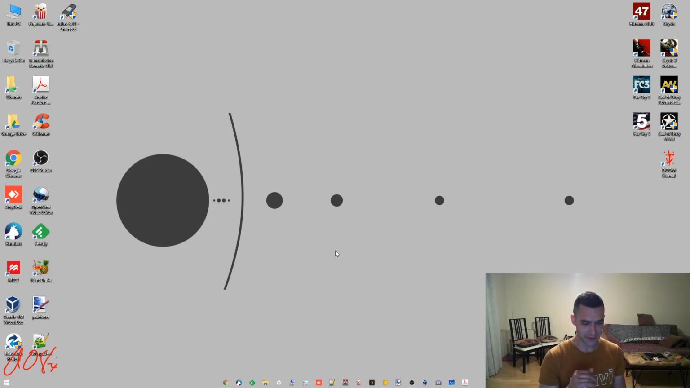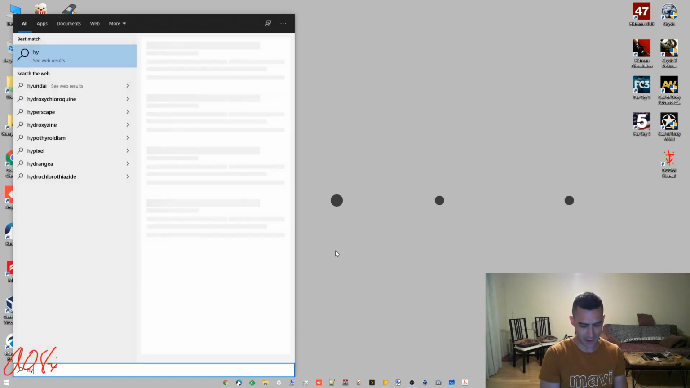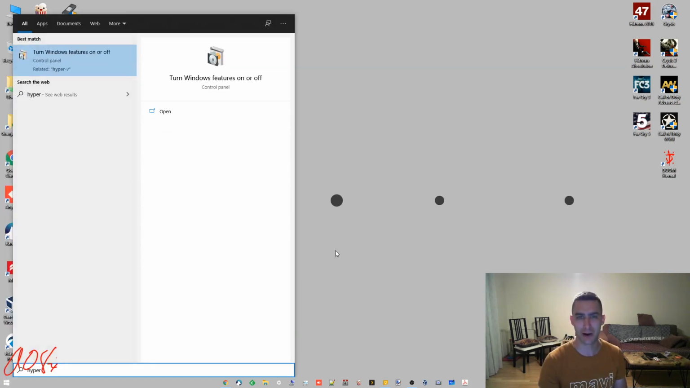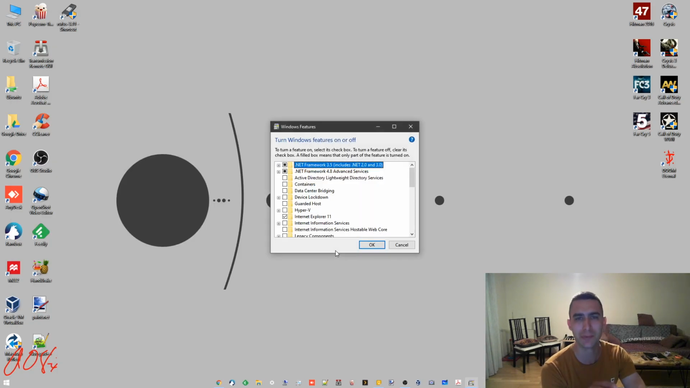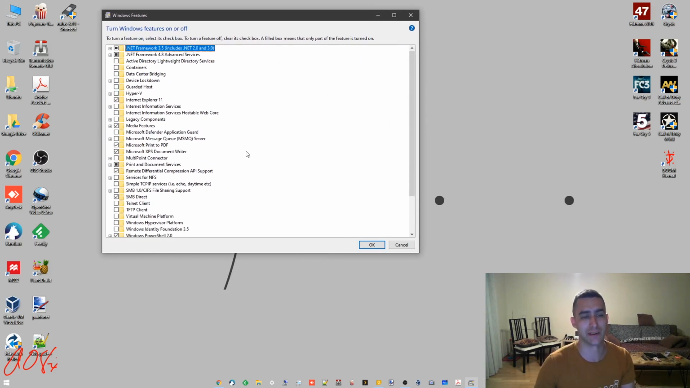So the way that I always find it is to open up the start menu and type Hyper, because Hyper-V is in there. And I always forget that it's called Turn Windows Features On or Off, but you can search for Turn Windows Features On or Off if you want to. And then hit enter. There's probably another way to find that, but it's the way that I always find it. And basically you'll find a whole bunch of extra stuff in here.